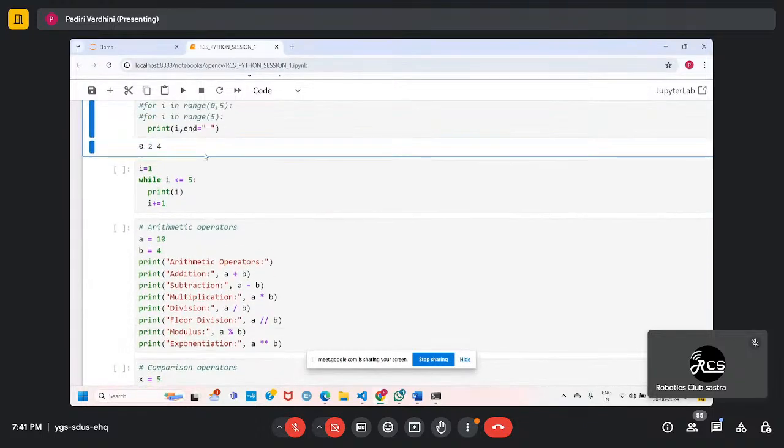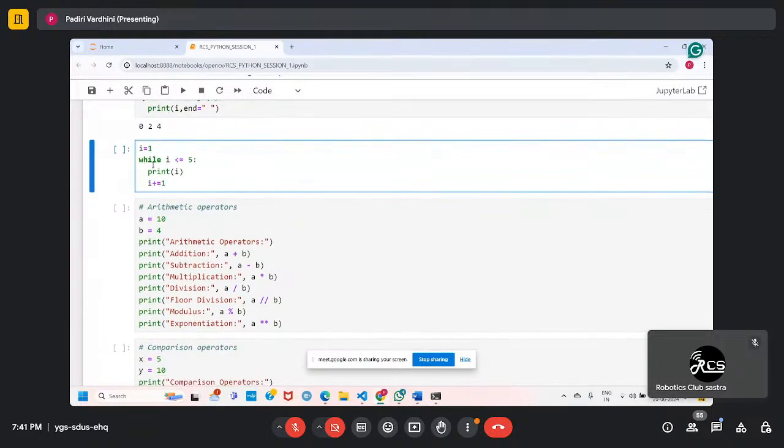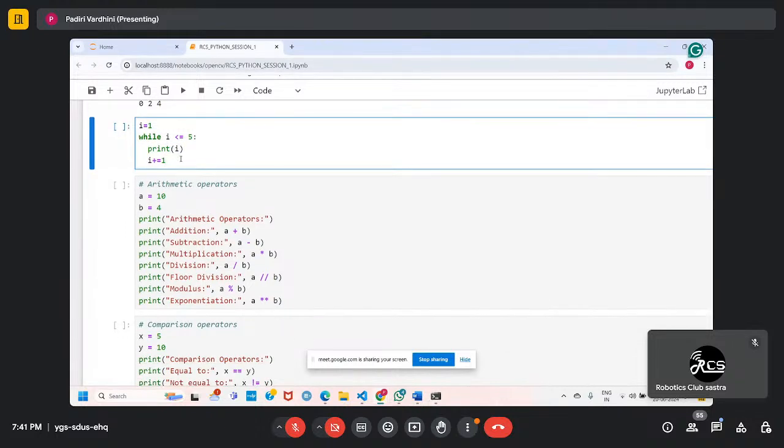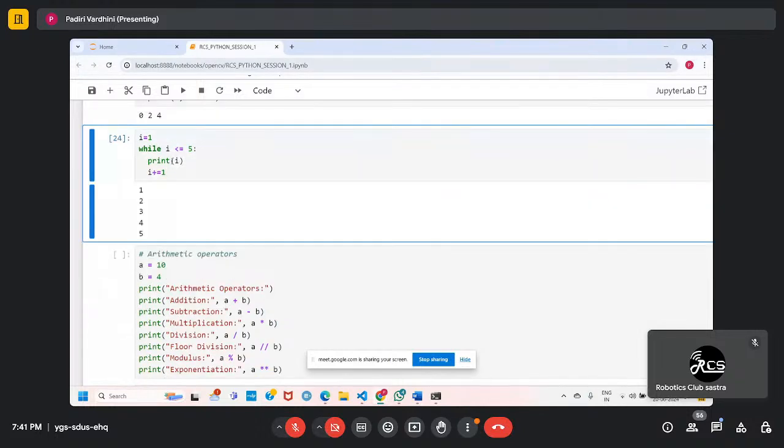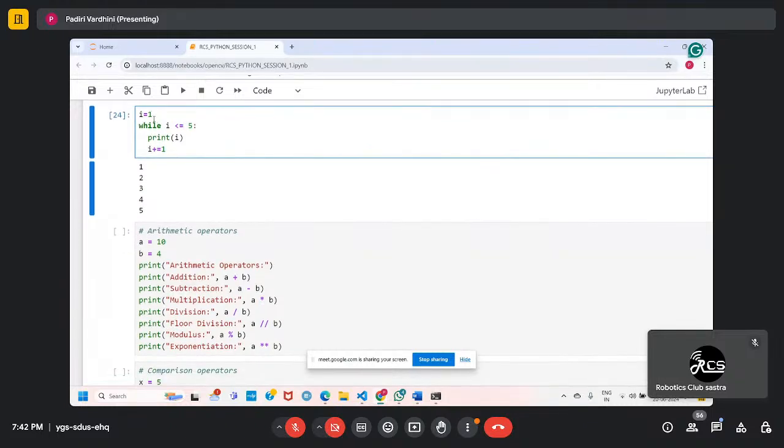And coming to while, you'll also be initializing a value, and you'll check if your condition is true; if so, it will go into the while loop and perform the operation inside it. Since I'm giving less than or equal to 5, it will print till 5. And since I initialized my value to 1, 1 will be printed and i will be updated to 2. Next, the process continues.